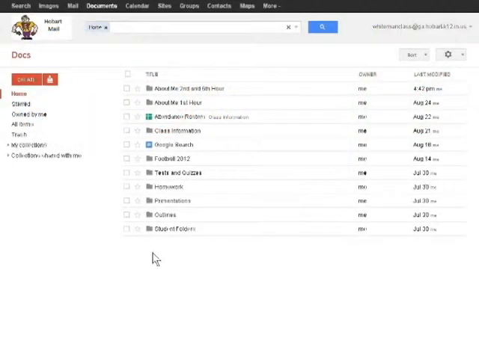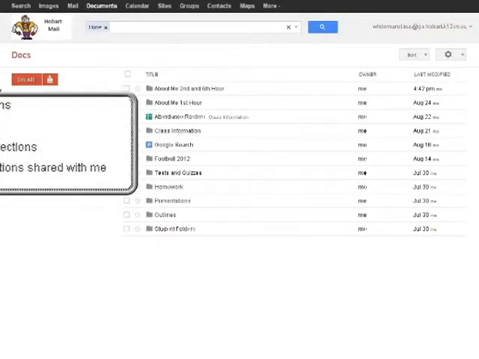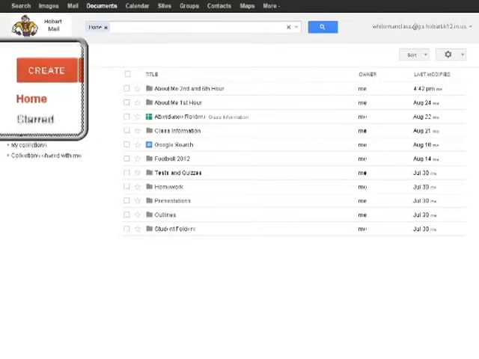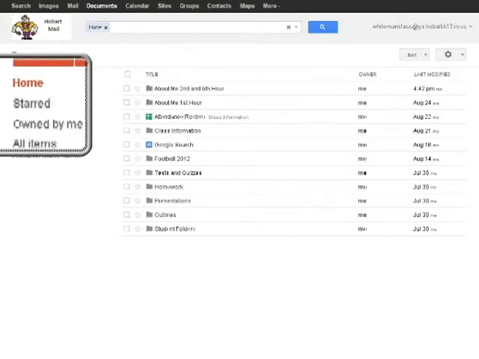When you log into Google Docs, this is the screen that you're going to be taken to. This is your Google Docs home screen. The home screen is where everything goes unless you move it somewhere. If you take a look over here to the left-hand side, you're going to see a bunch of different menus that you're going to be able to organize your files into.